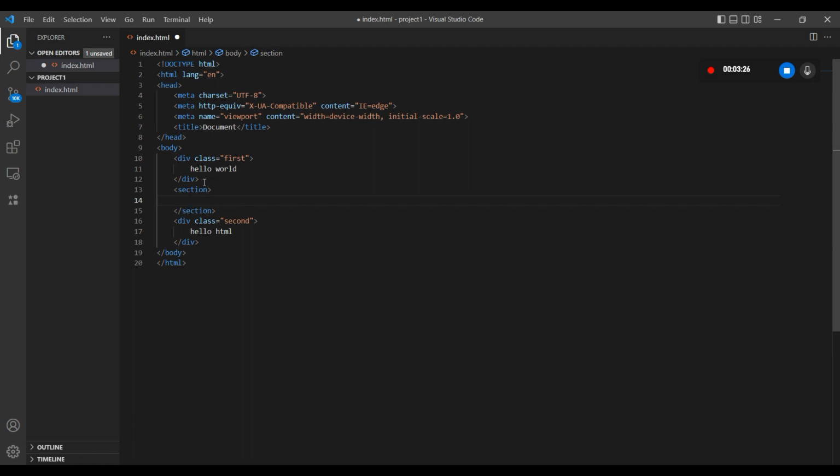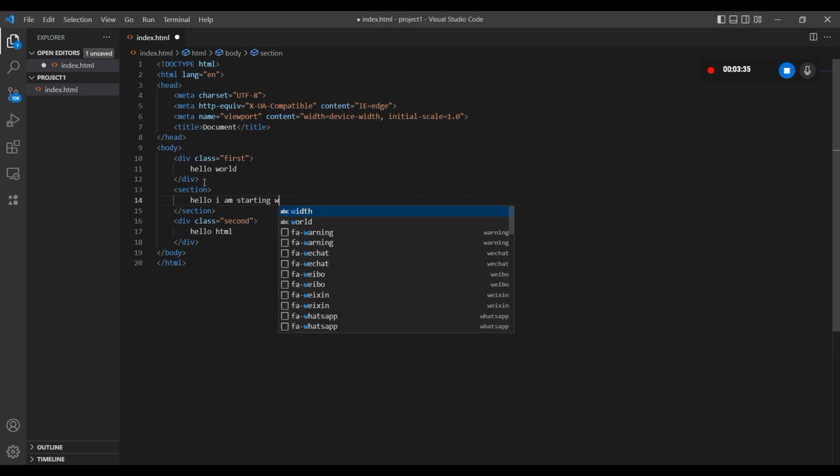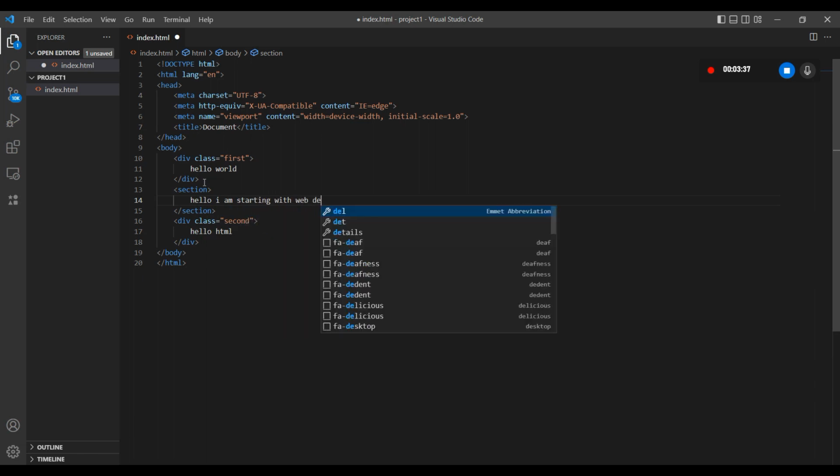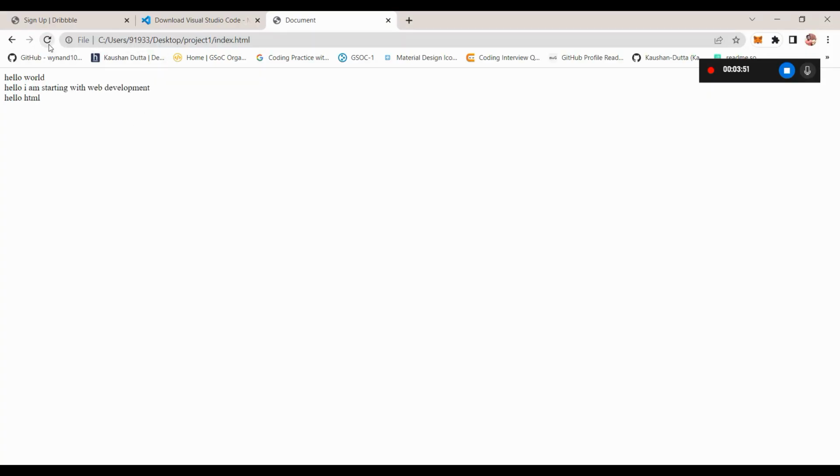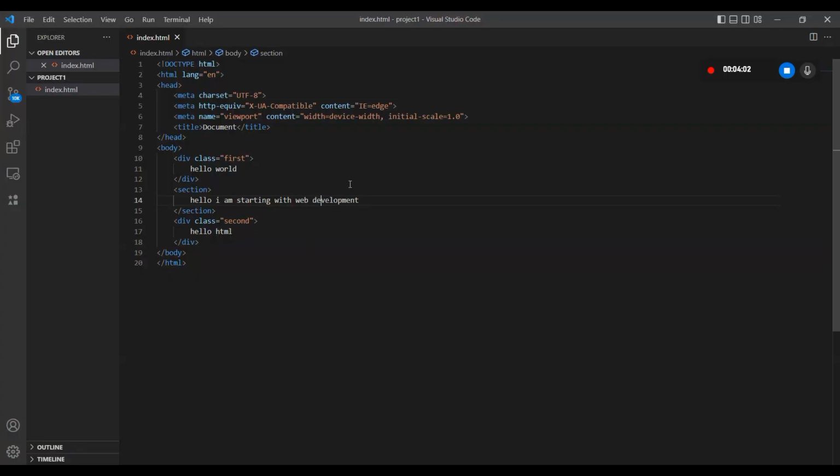So you can write something like section: hello, I am starting with web development. Okay, so I'm refreshing this page. Yes, so you can see this is a division tag. The hello world, hello HTML is also in the division tag, and hello I'm starting with web development is inside the section tag. Okay, so three tags are done.